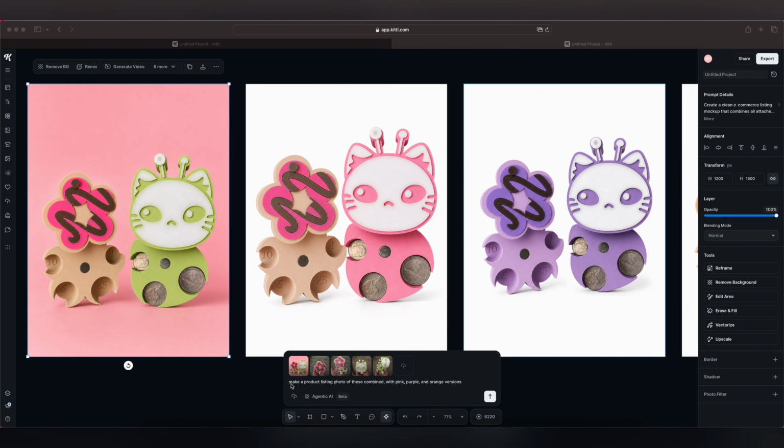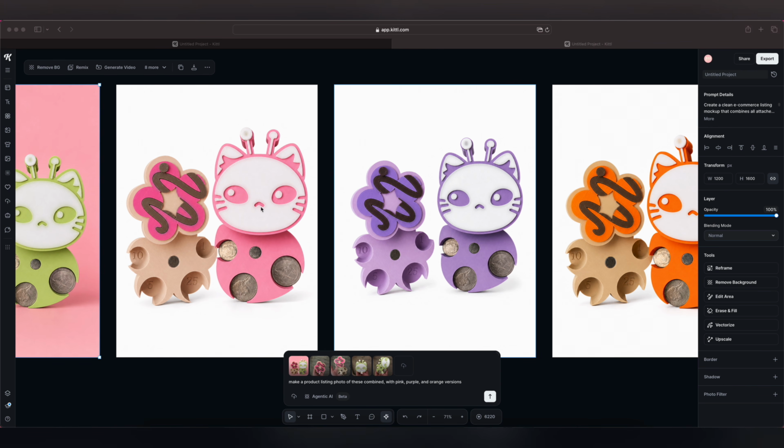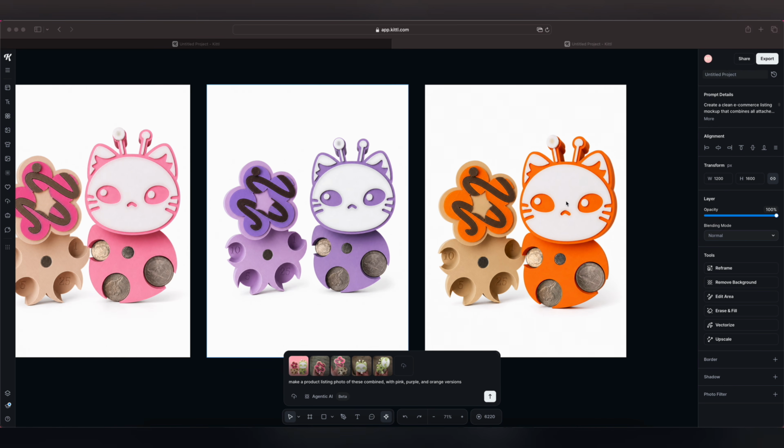The prompt that I gave it was to make a product listing photo of these combined with pink, purple, and orange versions. And this is what it came up with. It came up with this really cute pink one, a purple, and an orange one. I think the orange one looks really good.